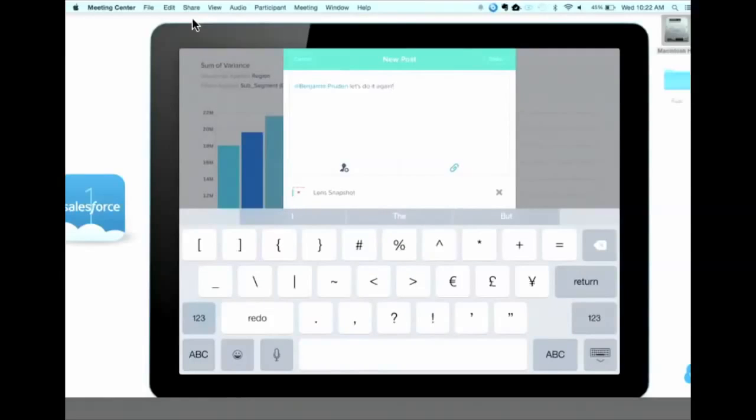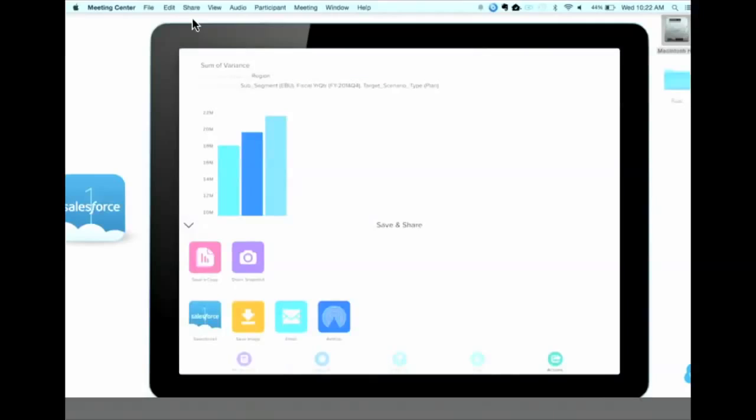Okay? And all I have to do is just hit share. And when Ben opens up his Chatter page, he's going to see that post with the image that I've just created. This is so powerful. It's really changed the way we work as an organization.